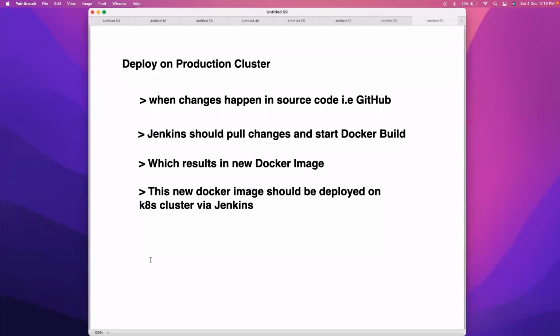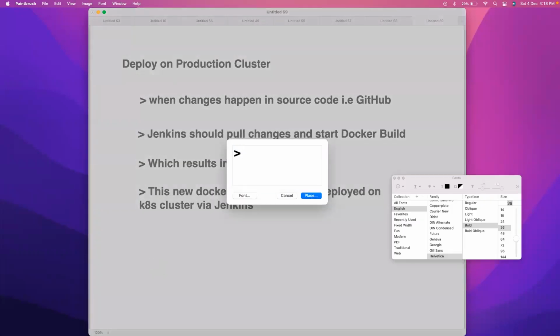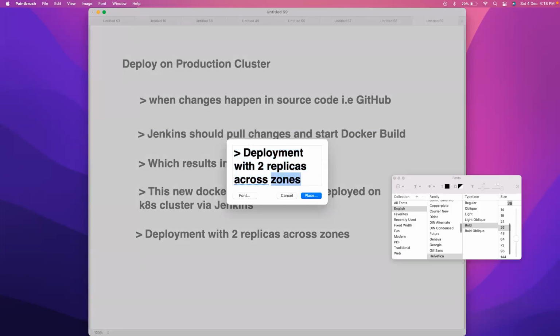Right, so whatever you got. Now in that particular scenario, my requirement is a deployment with 2 replicas across zones, and also using a service, my clients should be able to access the app via a load balancer.